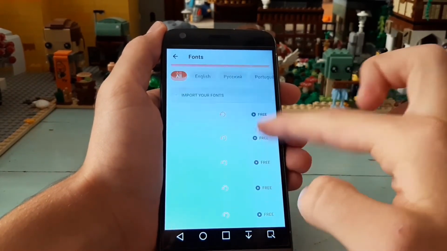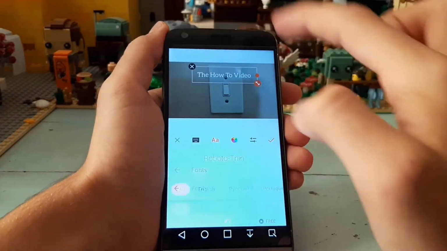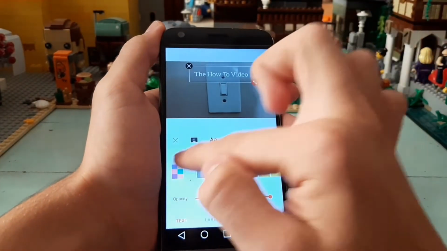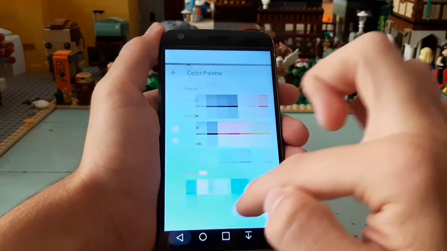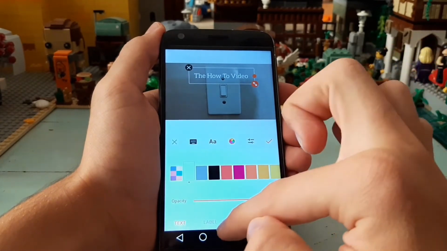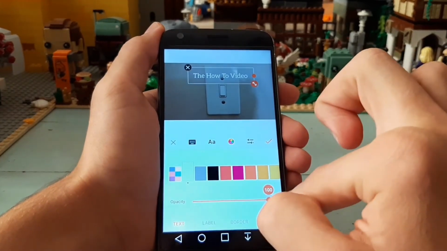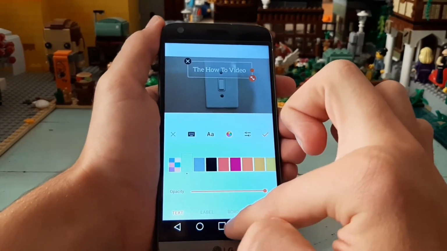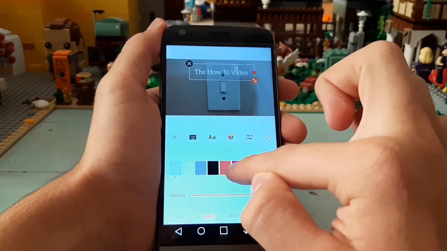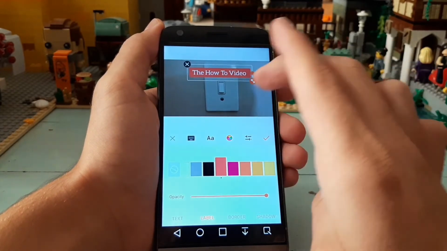You can add different fonts. We've got the colors. We've got different color palettes. What we're going to do is we're just going to leave it white. You can change the opacity of the letters. You can add a label. We're going to add a red label, which is a background for the letters.